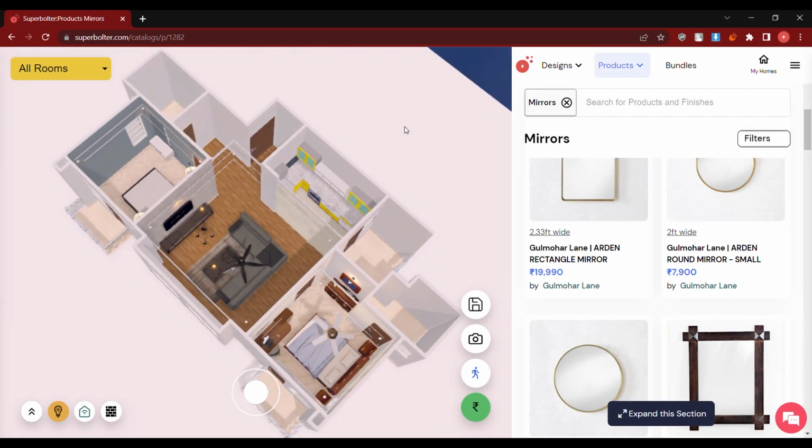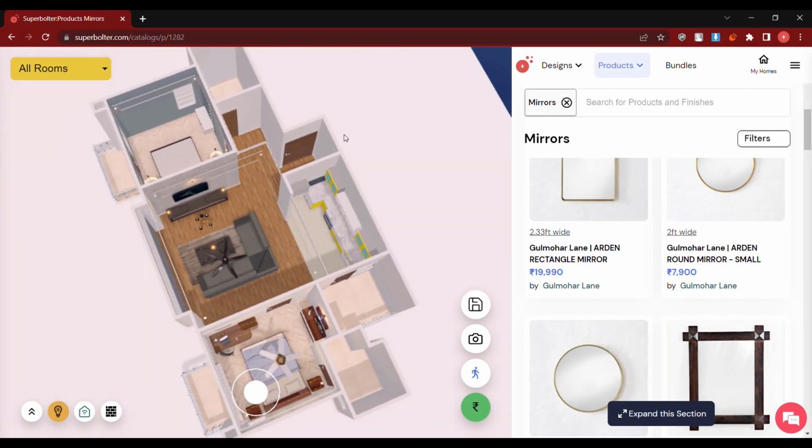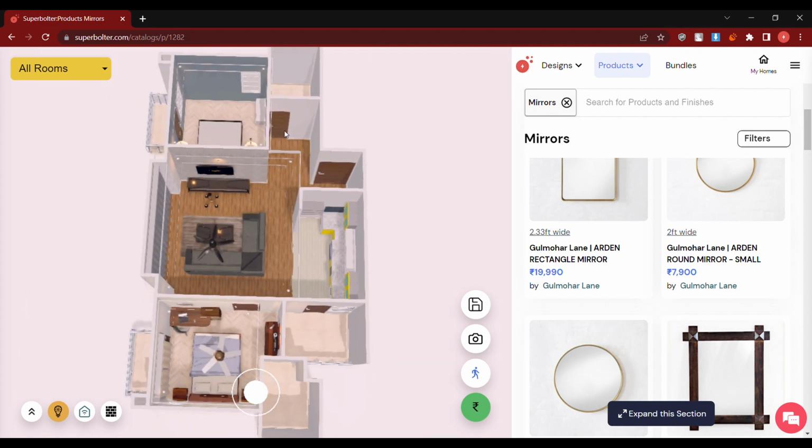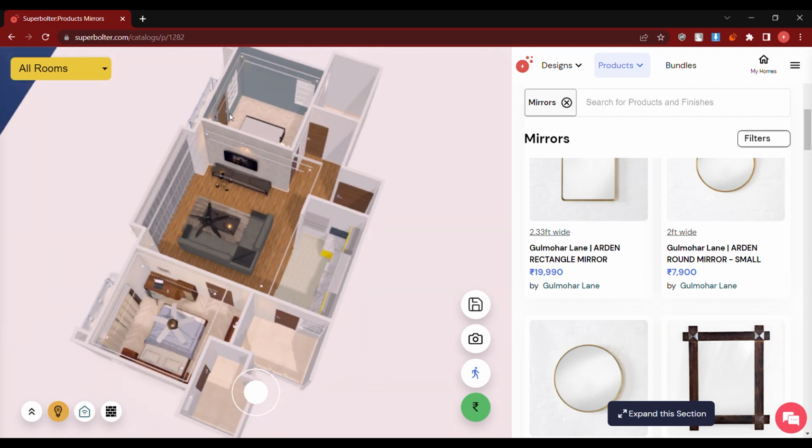Hello! Welcome to SuperBolter, where you can experience an amazing immersive 3D experience and imagine how your future dream home could look like in minutes.